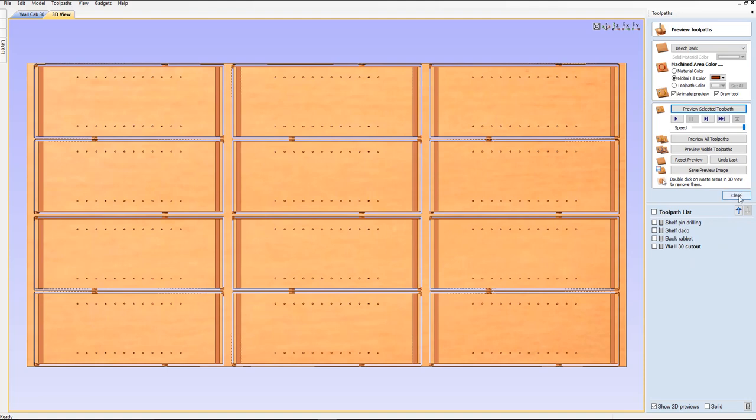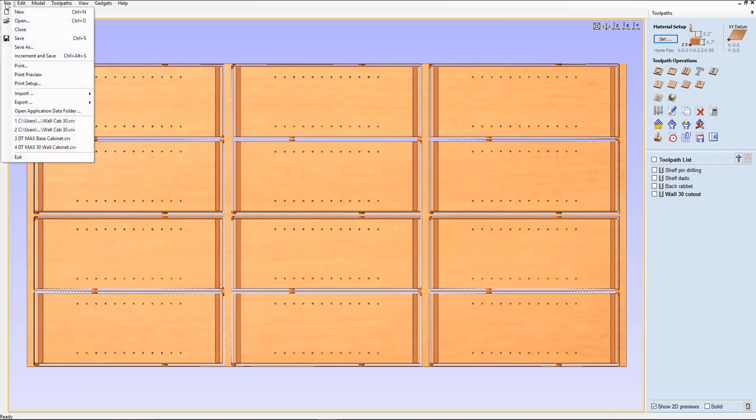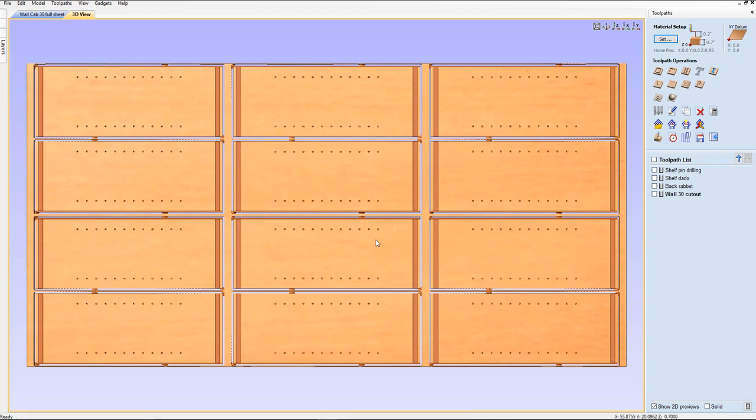We're going to close this, and we're going to go File. And again, I should have done this earlier. We're going to go Save As, because we want to keep the original, and we're going to put wall cabinet 30 full sheet, and we're going to save that. So now that is good. And if you're doing a 30-inch wall cabinet, all you have to do is load this file up, run it, and you are good to go.